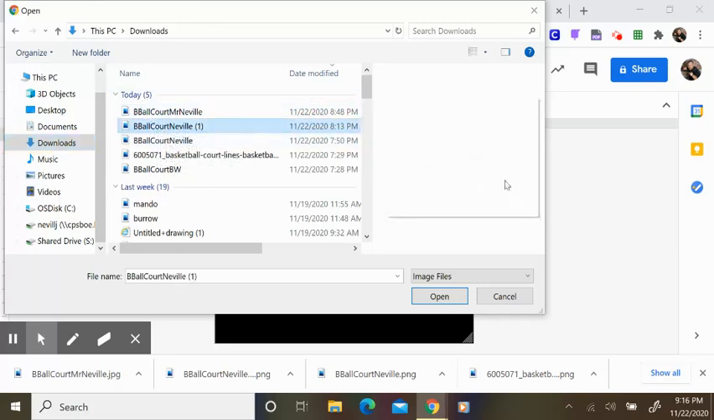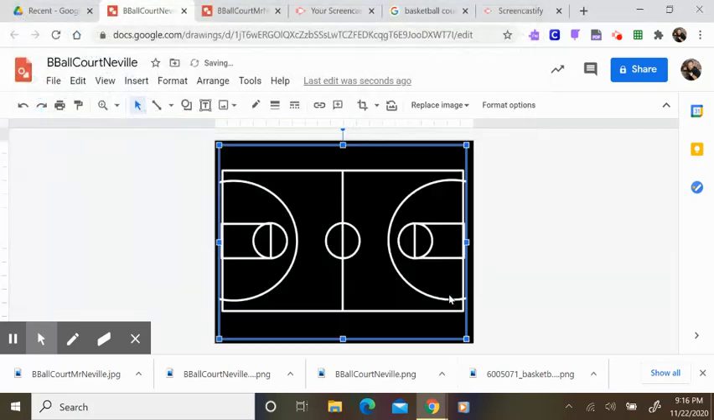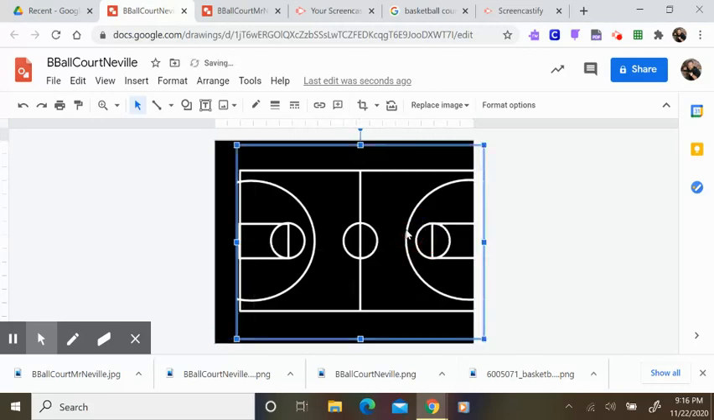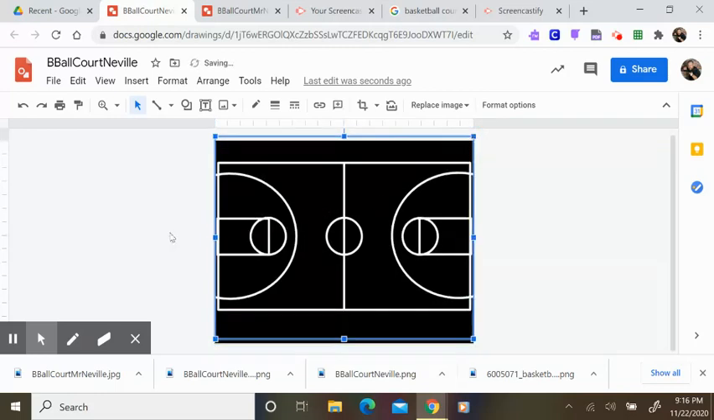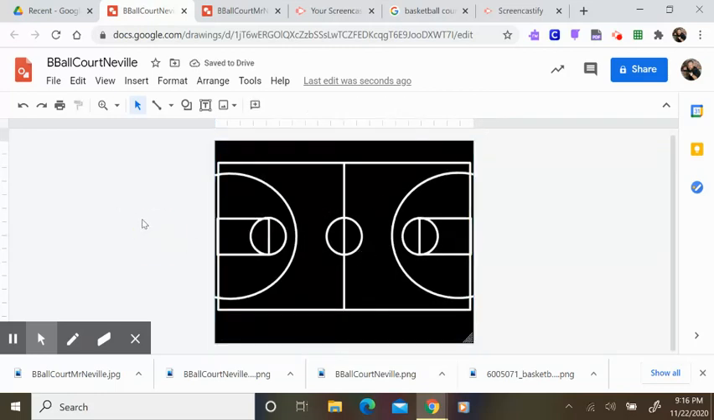Here is mine. You can see it just looks white, but that's because it's white on a white background here. There's really no background, because when I open it up, you see the white lines. If I move this around, you can see I'm moving the white lines of the court. I can resize this a little bit if I want to get it to fill my page here. So now I just clicked off of it.